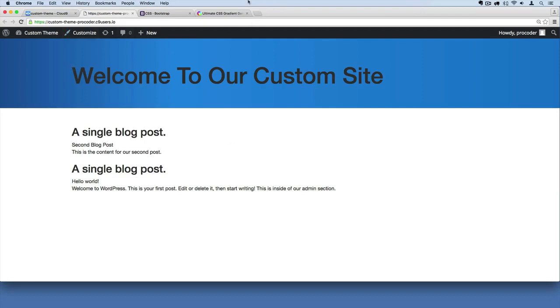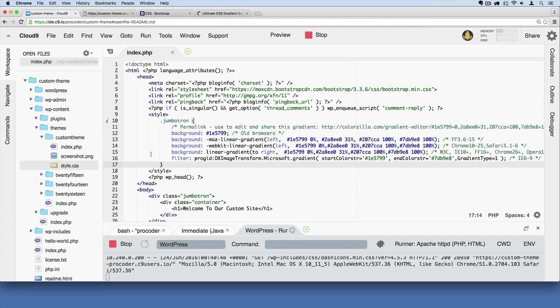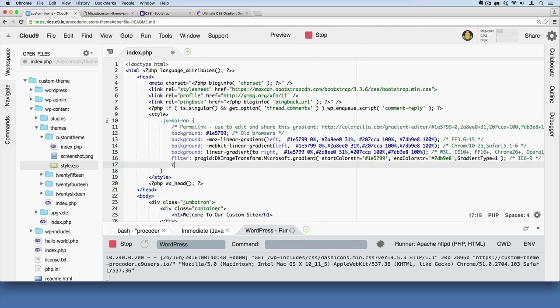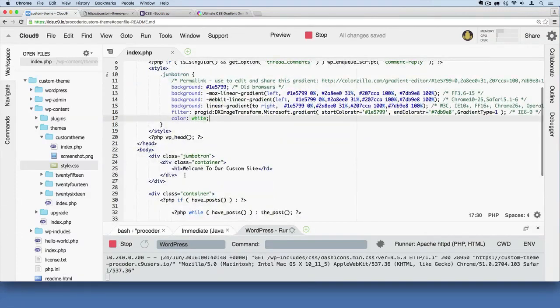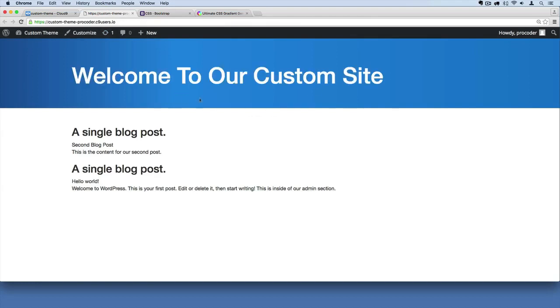And if you don't like the one you've got, just go over there and mess with this. You can tweak it and change it until you like it. And just do the same thing. Copy it over. And I'm also going to add another rule down below this. So add a new line. And I'm going to say color white. And that way the color for the font in here, this welcome to our custom site callout, will show up in white. So if I refresh that, there we go. This is starting to look a little bit better now.